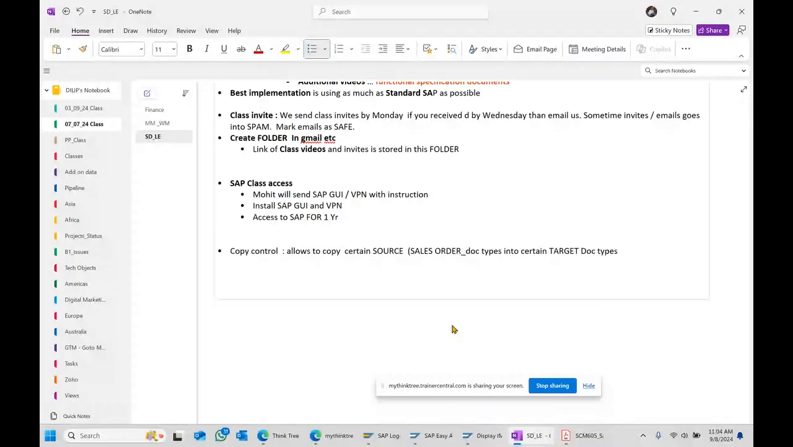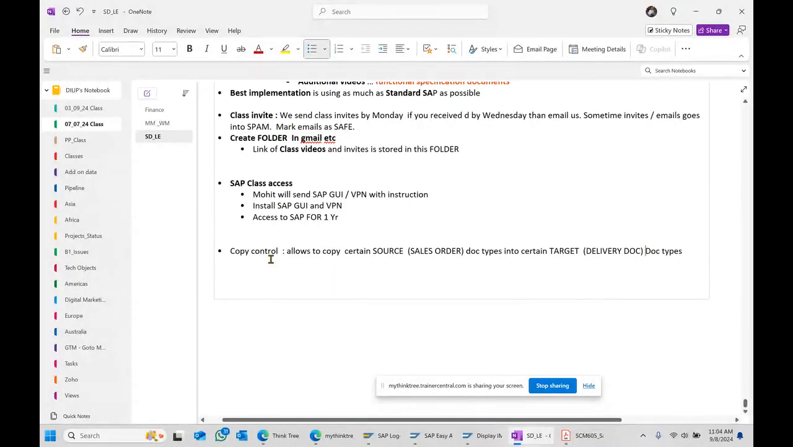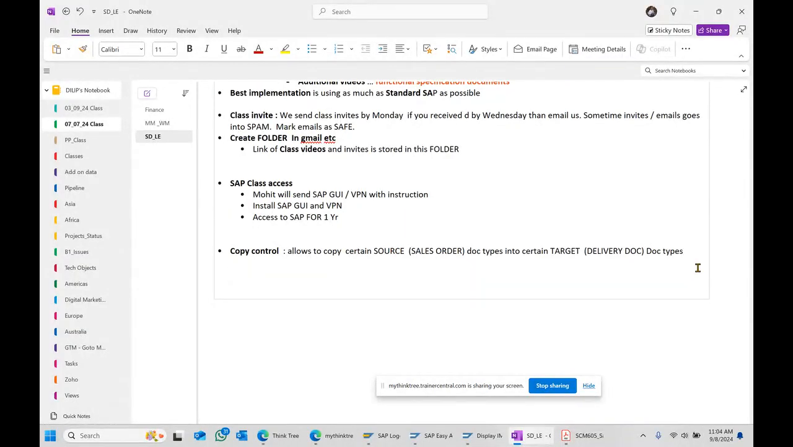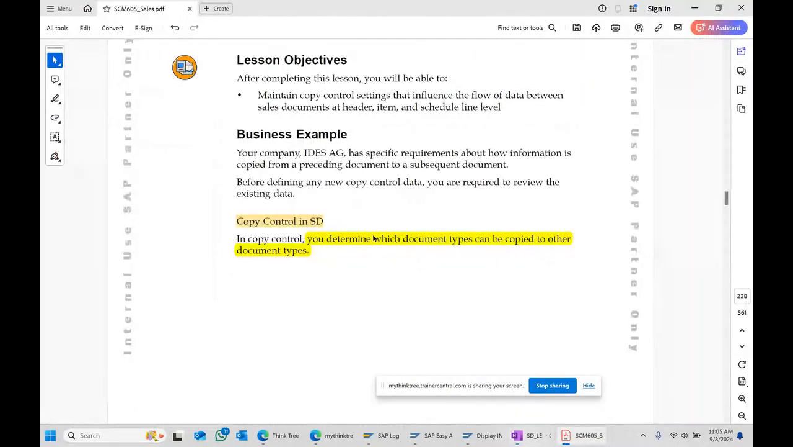So we have, let us say, a sales order, and we want to copy the sales order into a target document type, let us say delivery. So which order can be copied into which delivery document type? Between sales order and delivery, there should be a copy control. And only if there is a copy control can you copy a sales order into a delivery. You can copy a delivery into an invoice and various other documents which we create from each other. That is what copy control is.